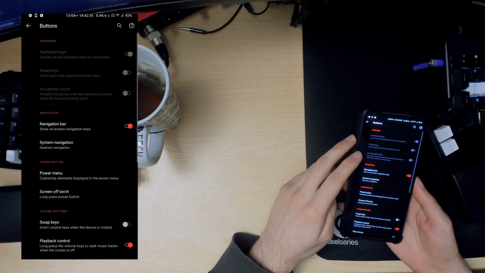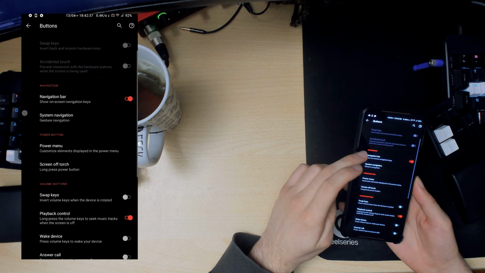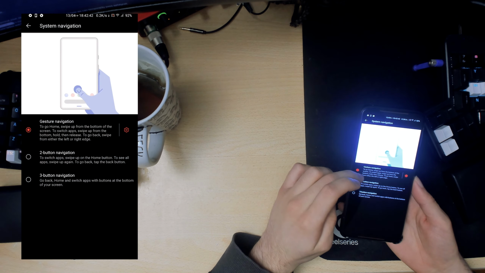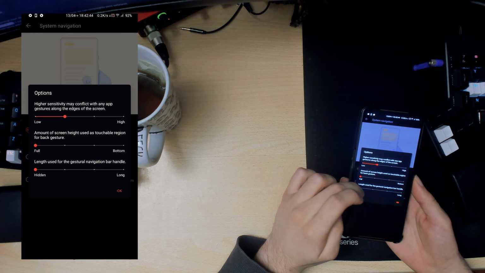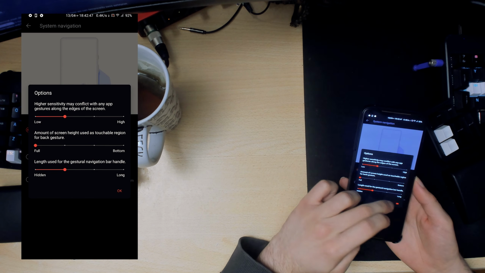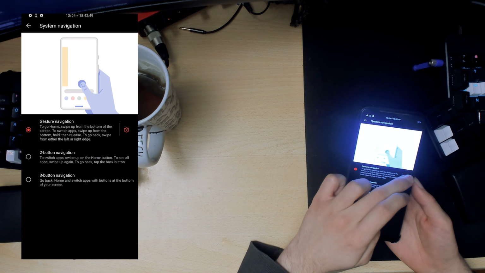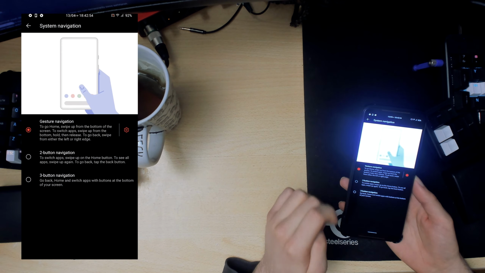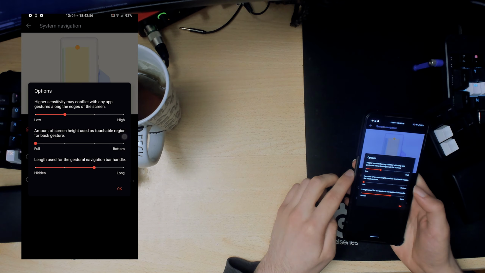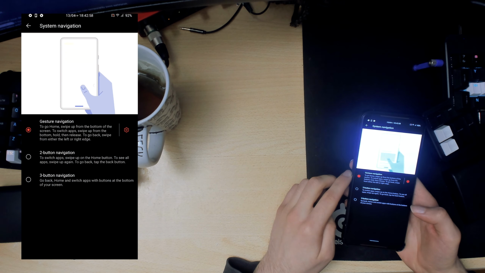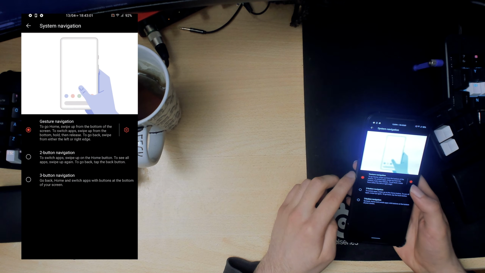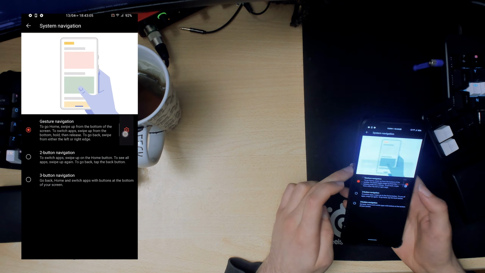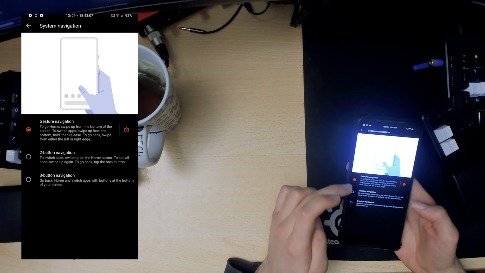Alright, so buttons. I am using the gestures for system navigation. So this is what I was talking about, the bar. You can actually change the size of it, I think. Okay, well that's still the same size. Alright, well whatever, I'll just set it to hidden.